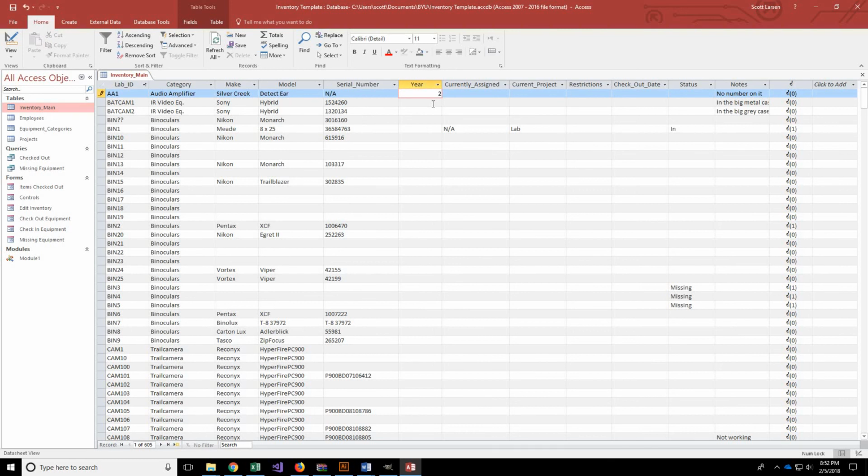We can add the year in here. We can add whatever we want in here, and it will save in these forms as well. So currently assigned, all these are linked to, this one's linked to the employees page, so all of these we can change. Same thing as projects. Restrictions, just type in whatever restrictions. Checkout dates, you can change that if you want. You can hit today.